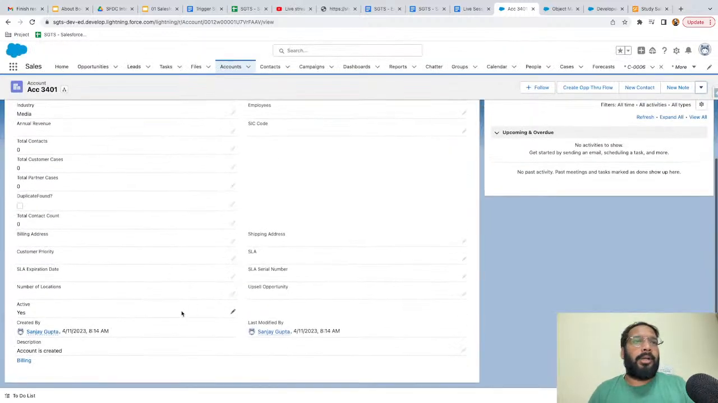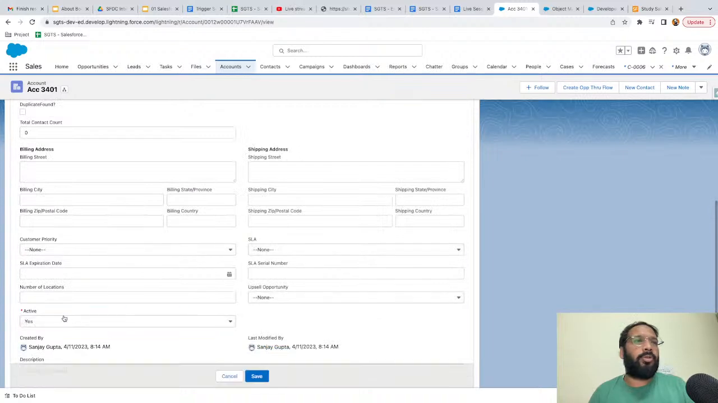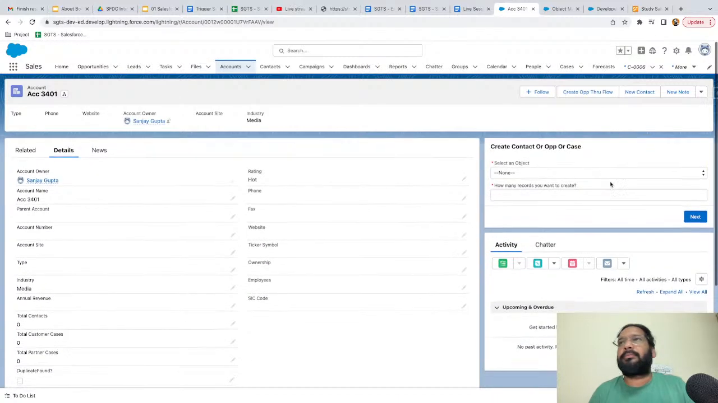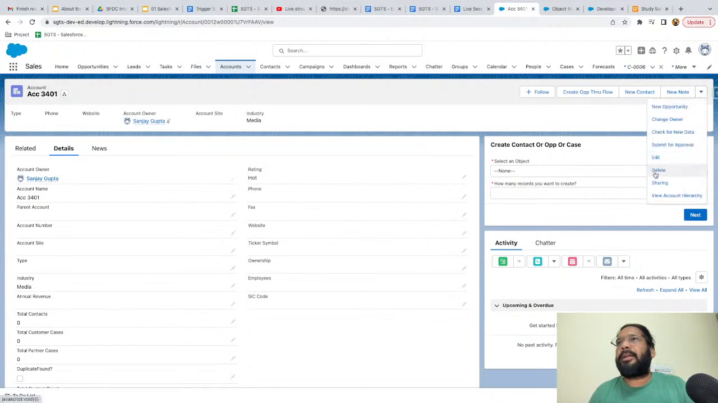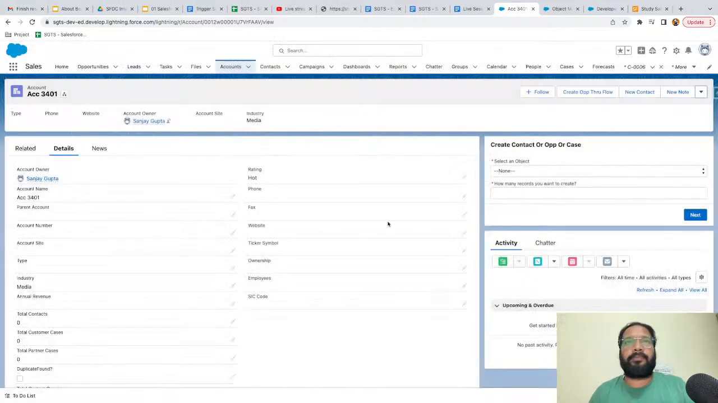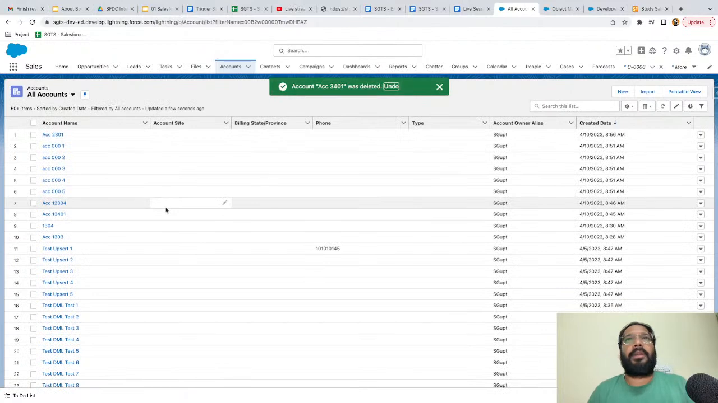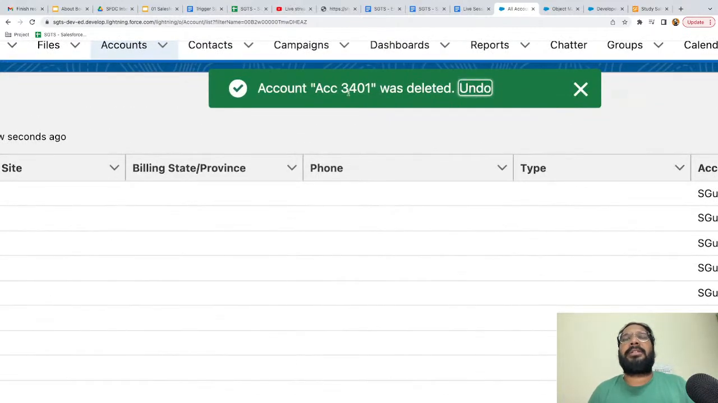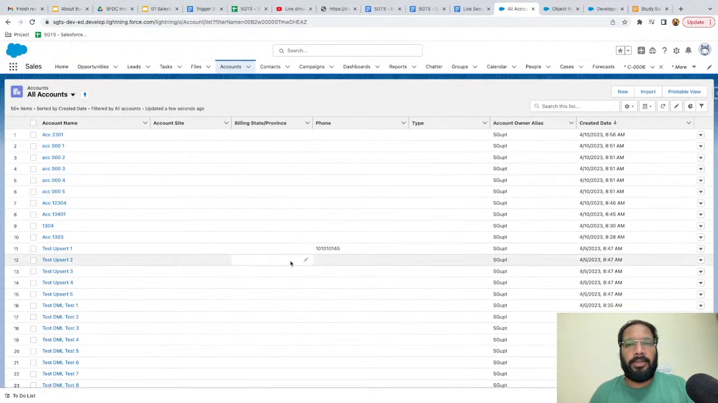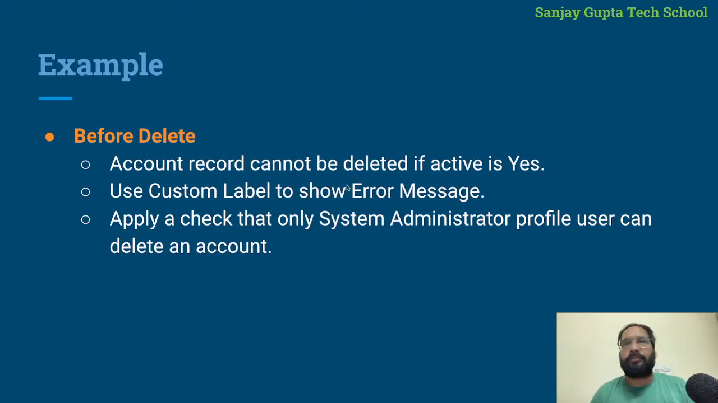Right? Now if I change this active from yes to no and save it, now if I try to delete it, it will be deleted. Yeah, so here you can see account ACC3401 was deleted and it goes to recycle bin, right? So I hope this way you understood how I implemented this trigger.